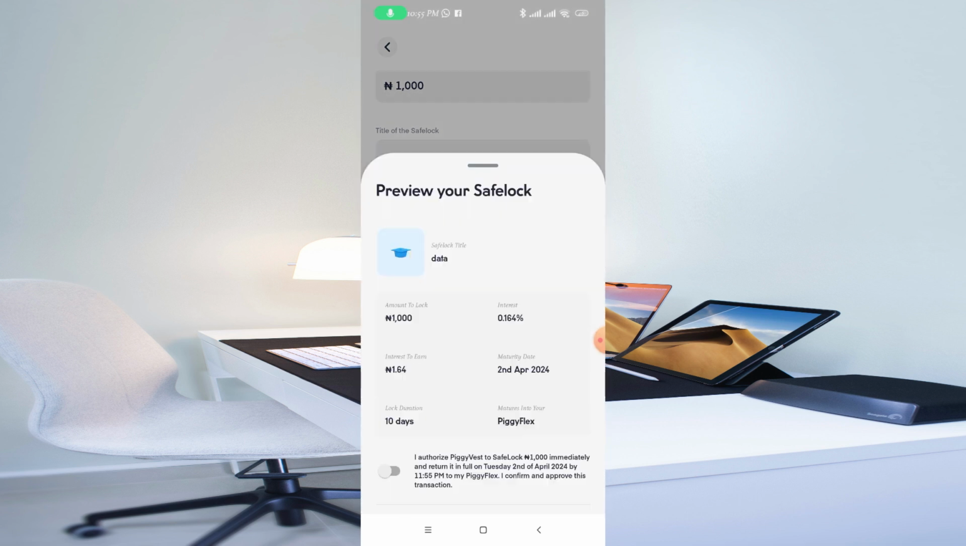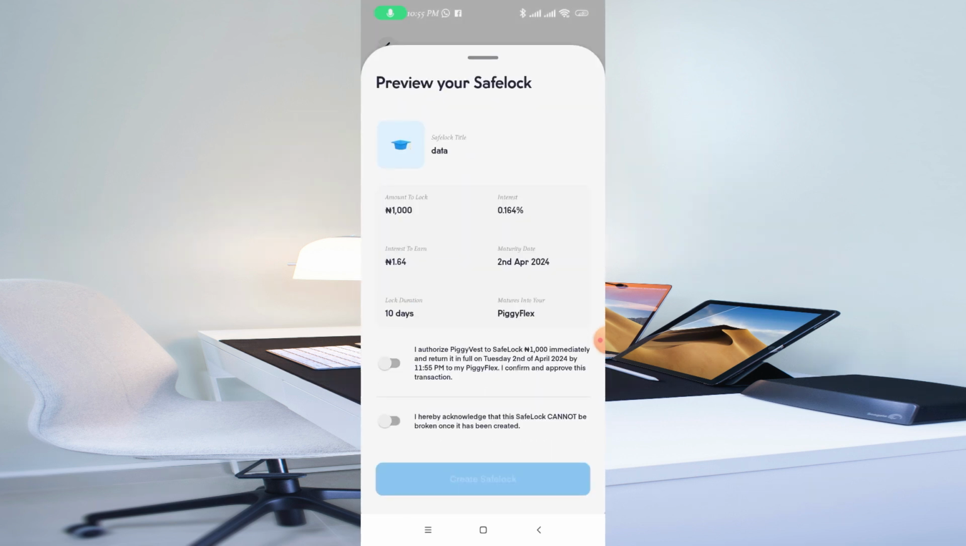So let's preview the safelock and see how it's going to look. Basically, if I save 1,000 naira for 10 days, I'm going to be earning 1 naira 64 kobo interest, and the maturity date will be 2nd of April 2024. You can see the lock duration is 10 days, and it matures into your Piggy Flex, and you can see the interest is also shown at the top.